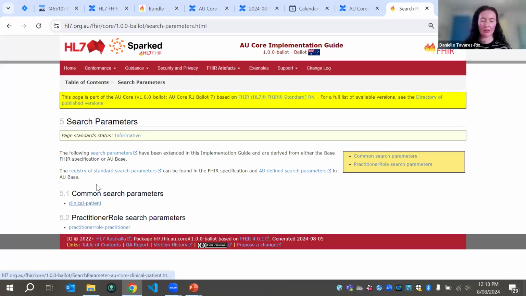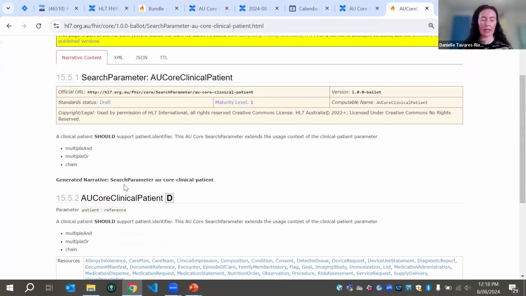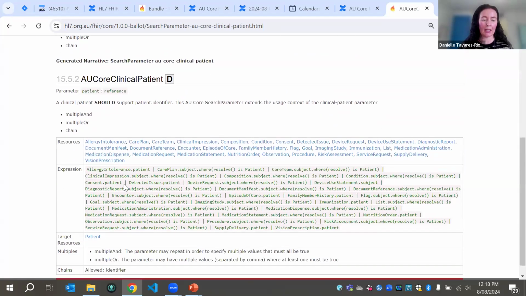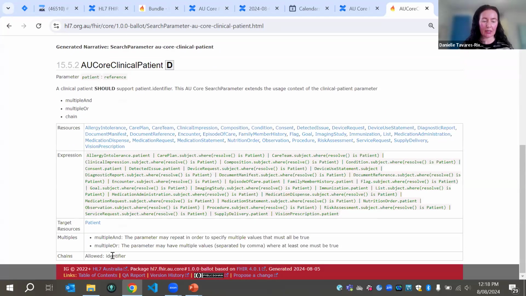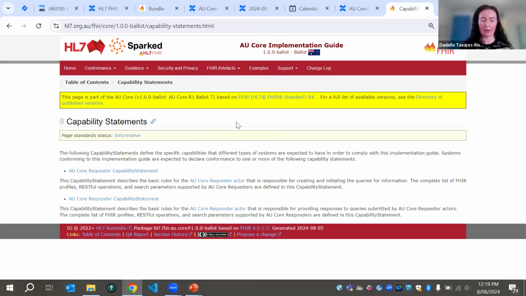These are profiles, as in we have not defined any new search parameters in AU Core. What we have done is pulled out explicitly, in a profile of search parameter, where we have chained identifier support. So this is a profile of the clinical patient search parameter, and really its point is to identify that the chain allowed is identifier, so patient.identifier. That's what those do. You will see that anyway if you look at the capability statements.